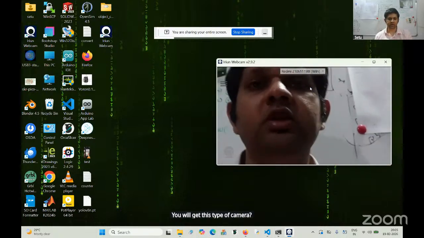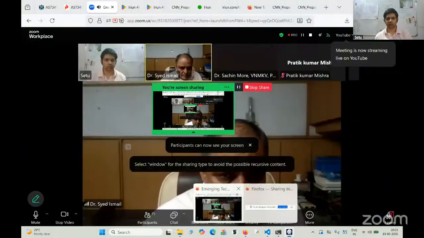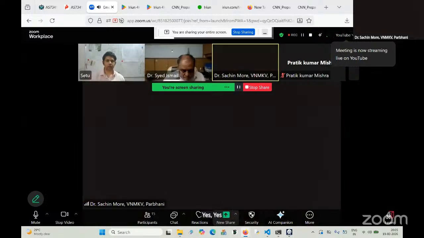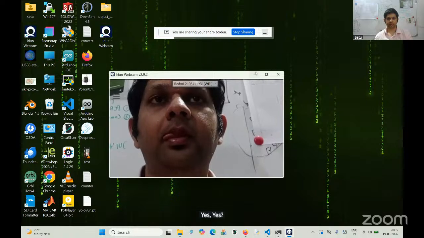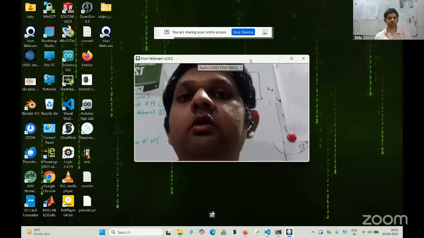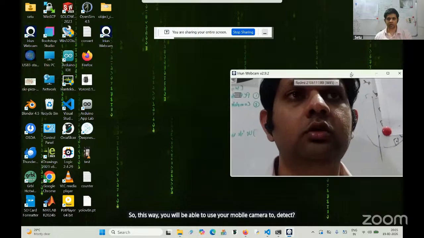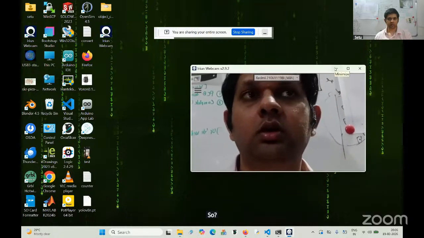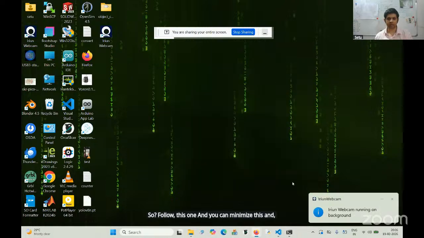So can you see my camera? Yes. So get this thing running first. This way you will be able to use your mobile's camera to detect the objects. Follow this once, and you can minimize this, and we can go back to our program. As you can see the pop-up, it is running in the background.